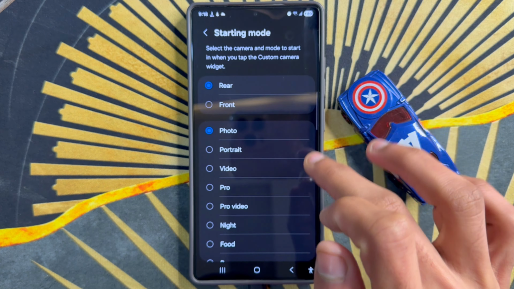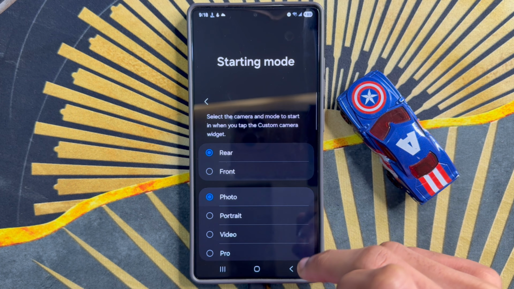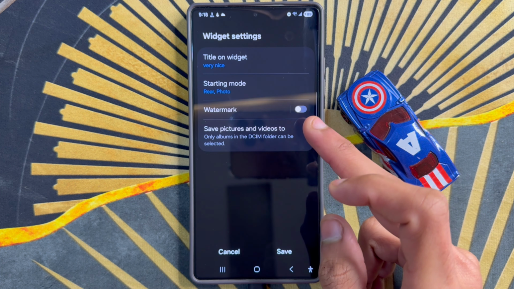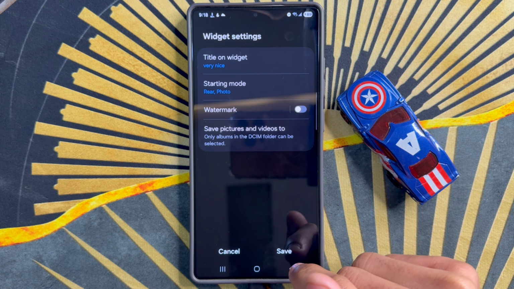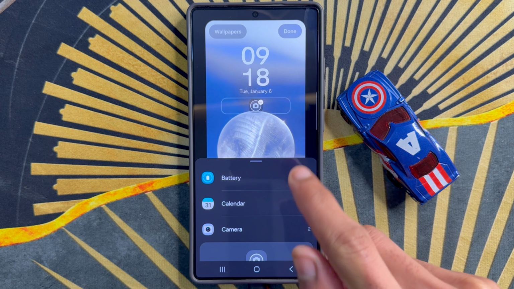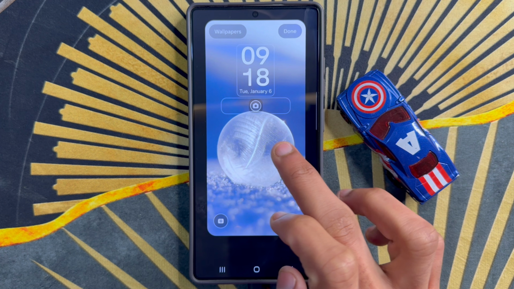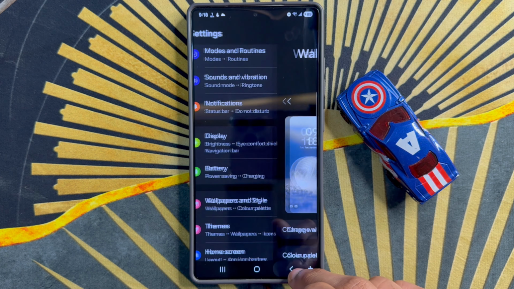And if you want to turn on, and after the process, click on save and click on done. You will see custom camera widget is add on lock screen. After the process, go back to home screen.